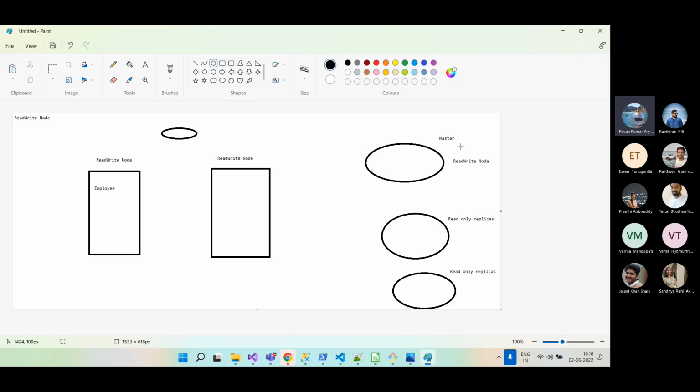You can have one master node, which is a read-write node, and you can have multiple read-only replicas, and the data is synchronized between the master node and these read-only replicas. Whenever a read request comes, the request goes to this particular node or this node, as these are load balanced. This reduces the load on the read-write master node. That is a different concept altogether.